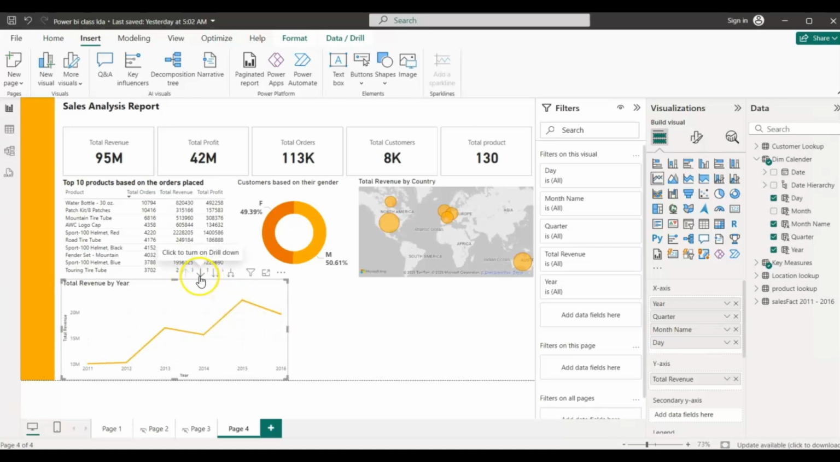So anytime I want to drill down, you can see this button. This is for click to turn on drill down. This is if you want to go to the next level in the hierarchy, and this is if you want to expand all down one level in the hierarchy. If you want to drill down, you have to click on this button to turn on the drill down.